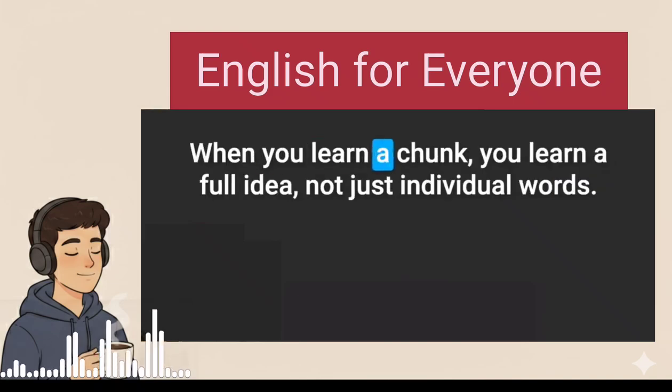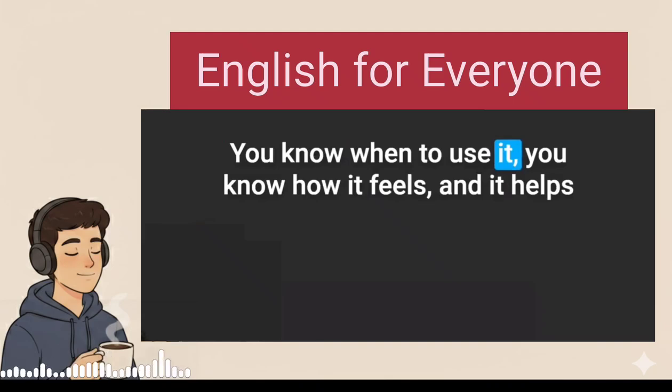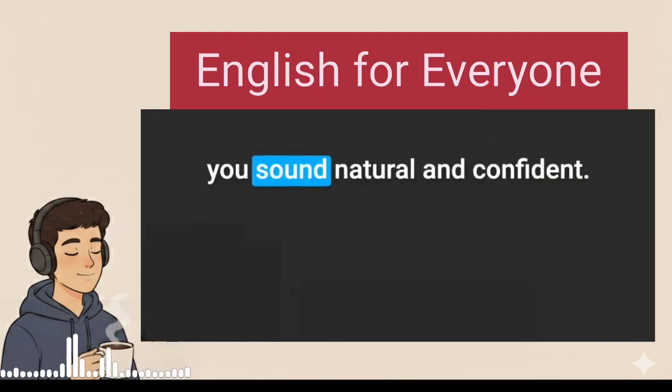And that's why chunks are powerful. When you learn a chunk, you learn a full idea, not just individual words. You know when to use it. You know how it feels. And it helps you sound natural and confident.